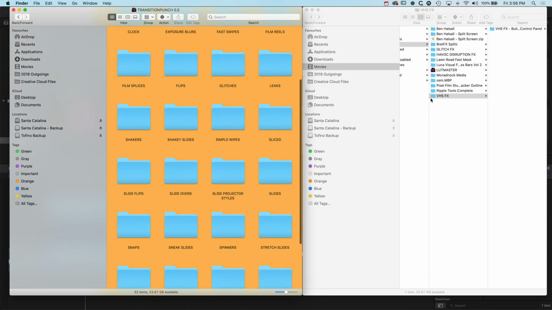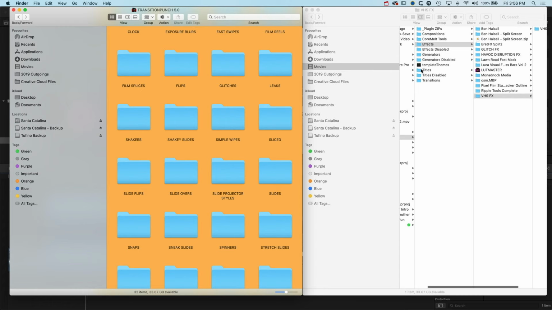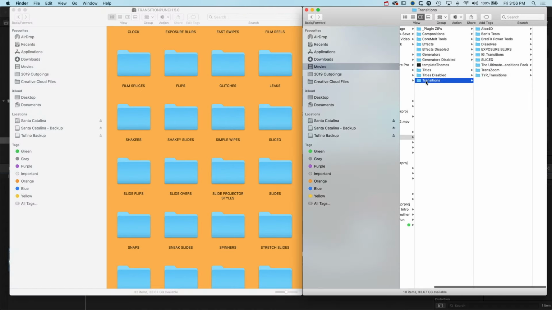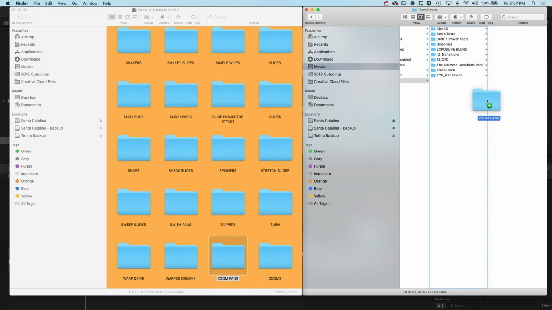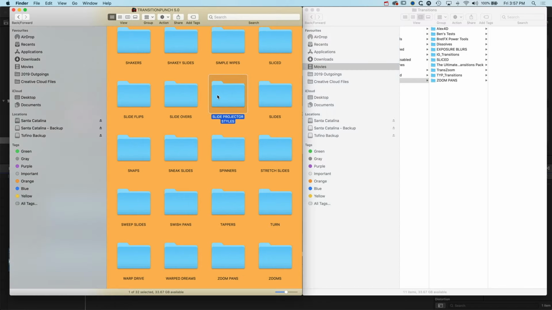And if we jump into our transitions folder here in our motion templates folder, we can just drag any one of these into our folders. So let's have a look at a couple here. So we'll try a zoom pan. Let's try the slide projector style. And again, I'm just holding down Option to duplicate these across. I've already got the sliced options in there.